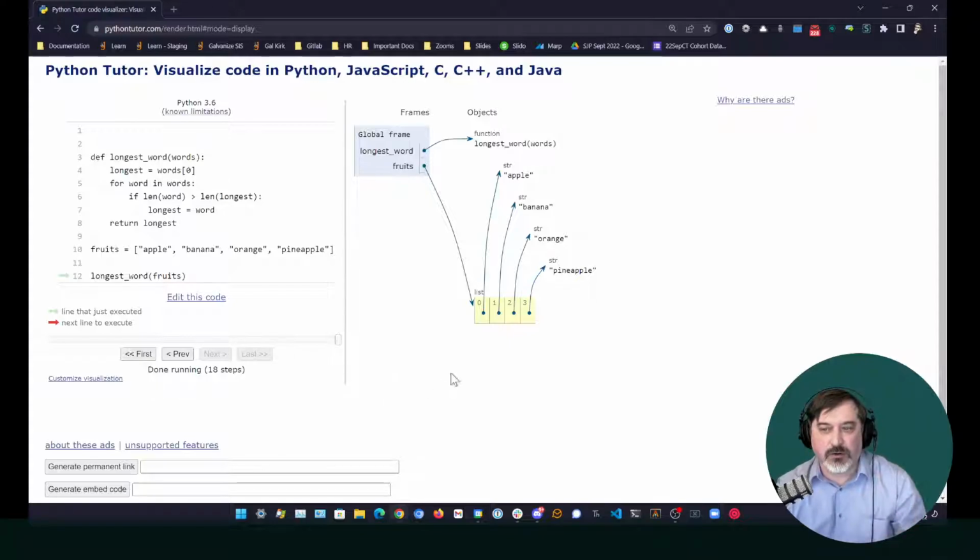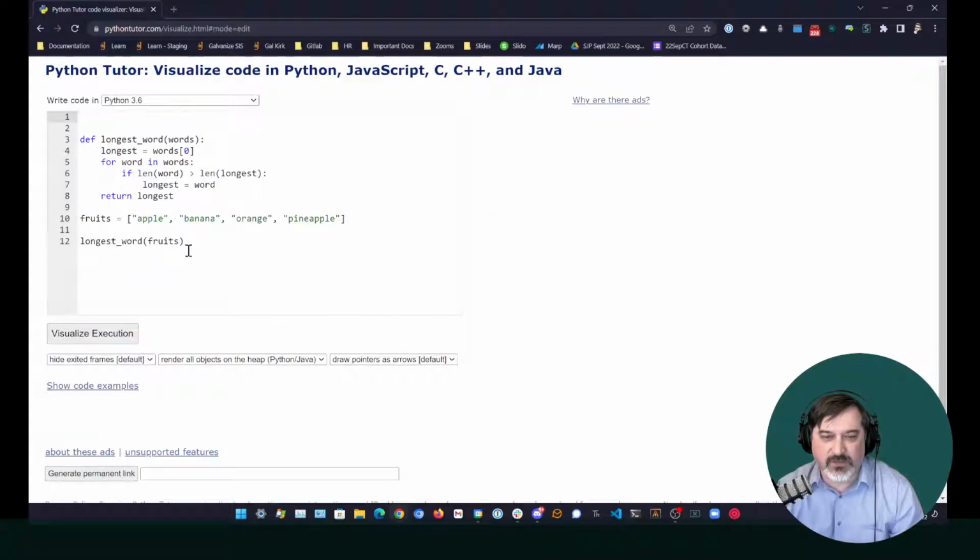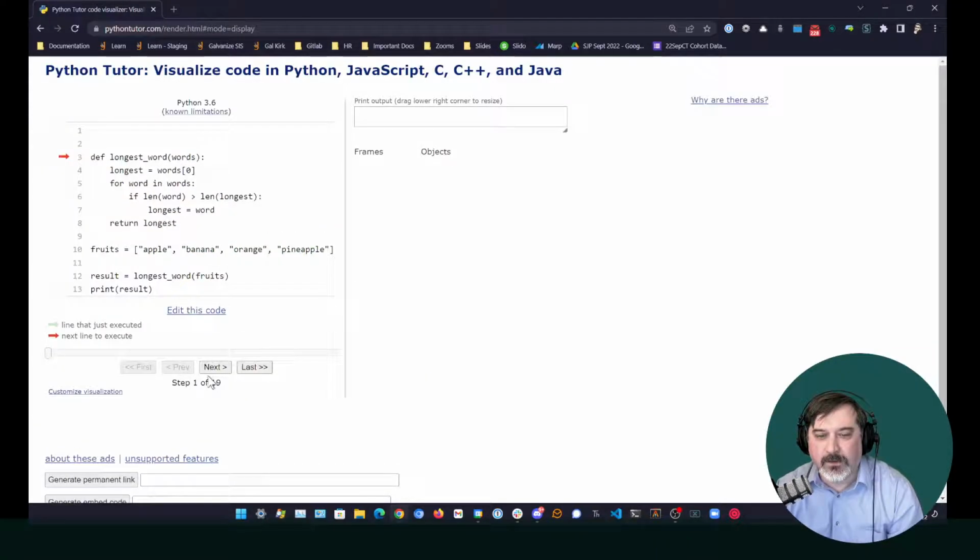Now, when it returns, all that goes away, but fruits is still there because the variable fruits still exists. Okay. But I didn't assign the word that we're returning. I didn't assign it anywhere. I didn't pass it to print. I didn't do anything with it, so it disappeared. I'm going to edit this and actually save it in a variable called result and then print result. And I'm going to run this again. Let's step through it kind of quick and watch it like it's an animation. Ready?